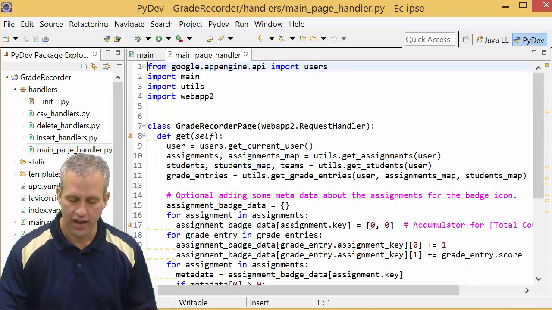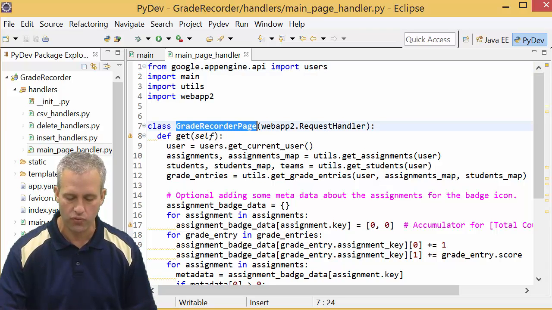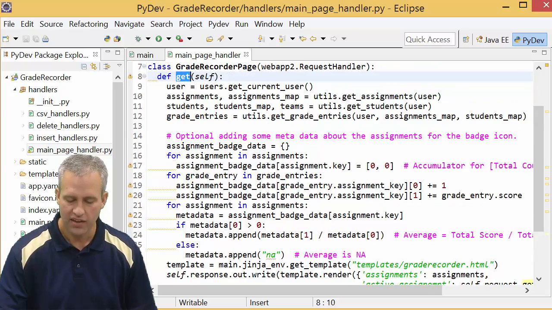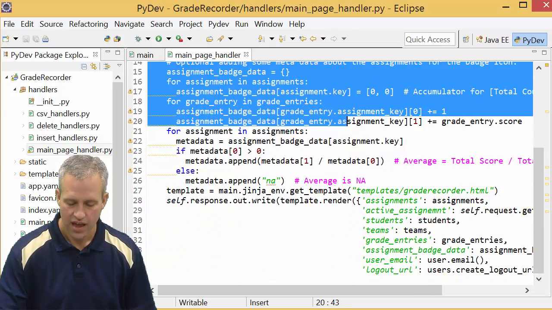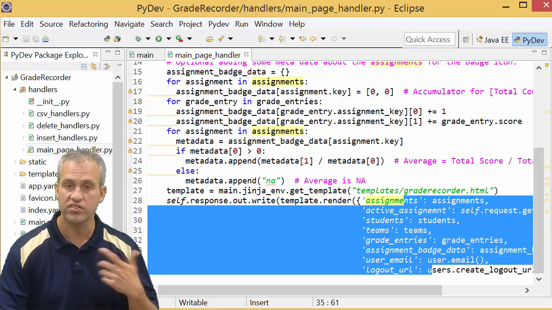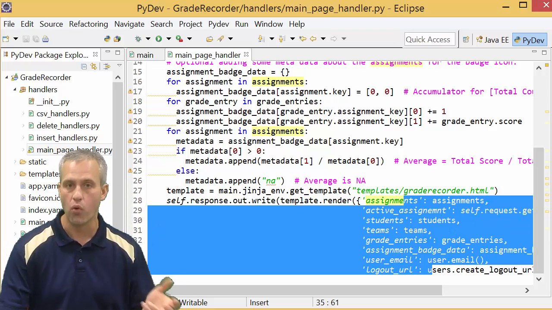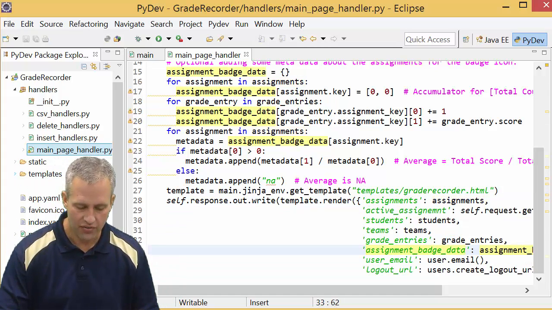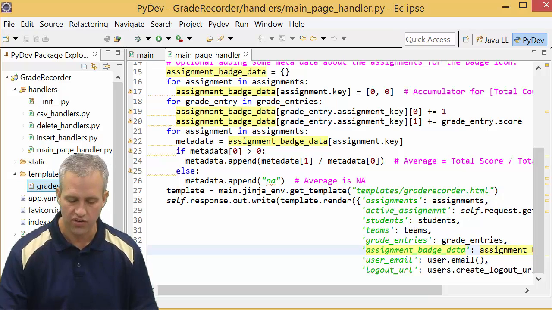If we were to go look at the main handler, we can see that it's the same thing we've done before, right? So this is a page. It does a GET request. It does some things to get the data. And then once it's got the data, it sends it off to the template. So it's the same as things we've done before. There's just a few more things that go into the template, right? And then, of course, it uses a template file, just like we've used before.